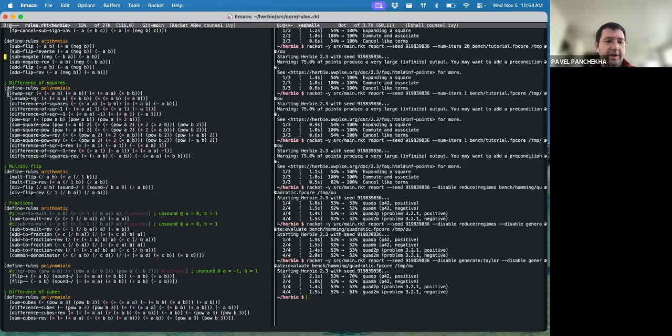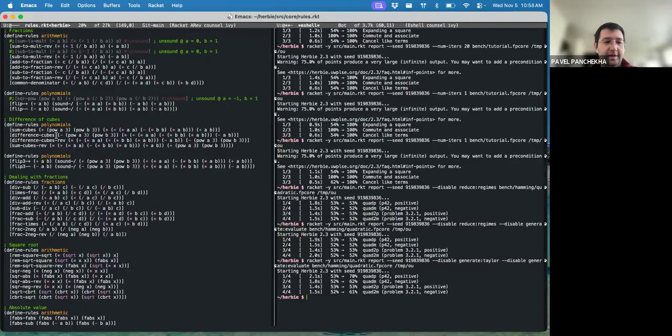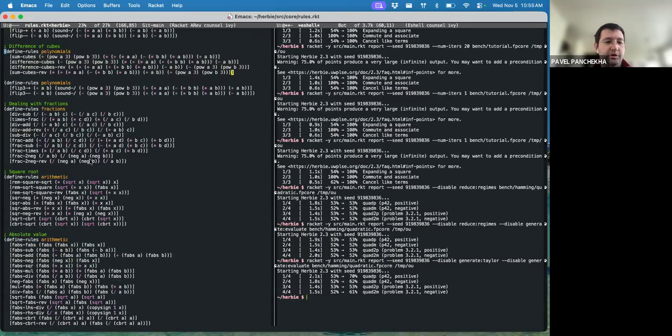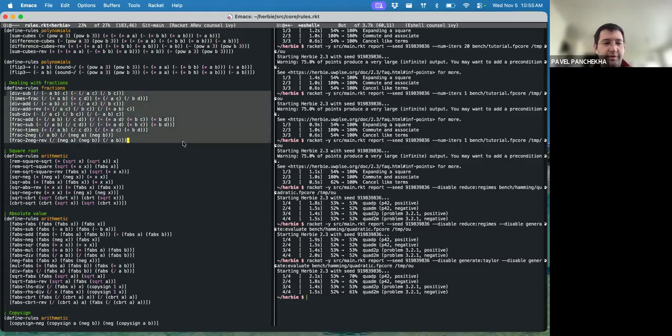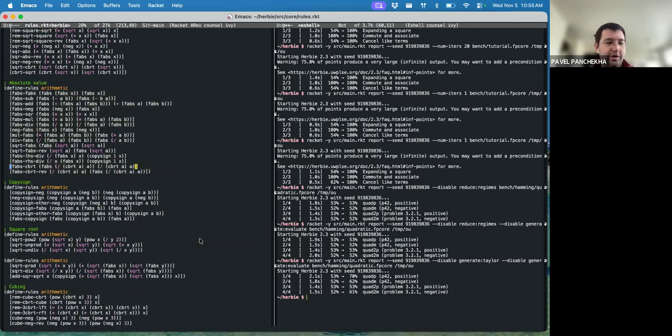But there's a lot of rules here that can lead to explosion. You know, there's a bunch of stuff with manipulating polynomials that can often be very expensive. And then we've got difference of cubes and difference of squares formulas that can produce big polynomials, all sorts of fraction manipulation, a lot of stuff involving how the FABS function works, which is actually very important in Herbie.